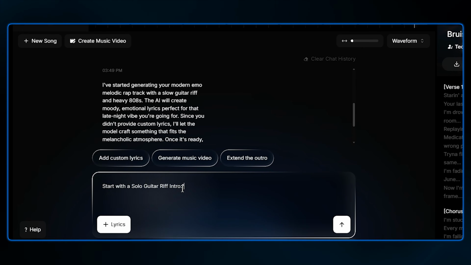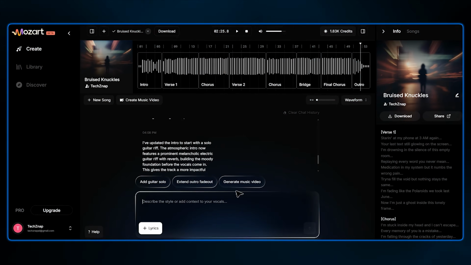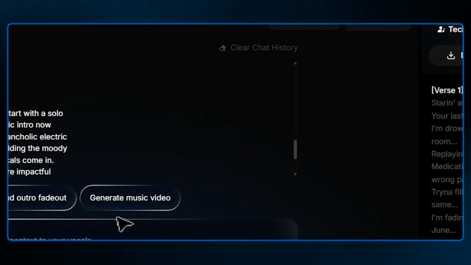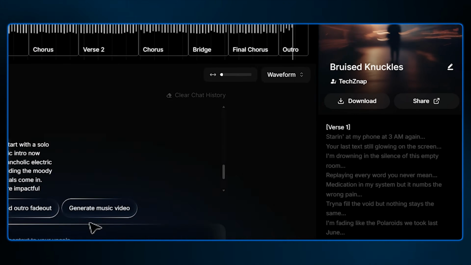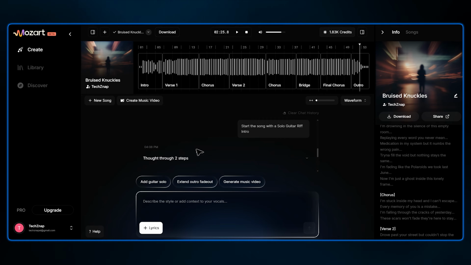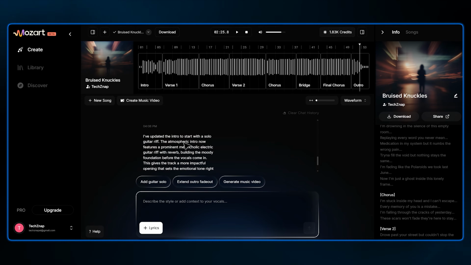So I'm typing into the chat, start with a solo guitar riff intro. Look at the feedback the AI has given. It has perfectly understood my request and updated the song with an atmospheric guitar riff intro. Let's listen to the new version.